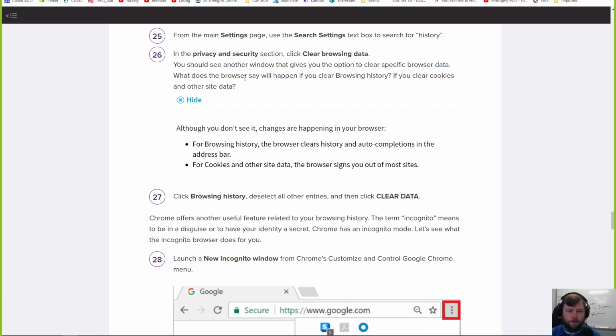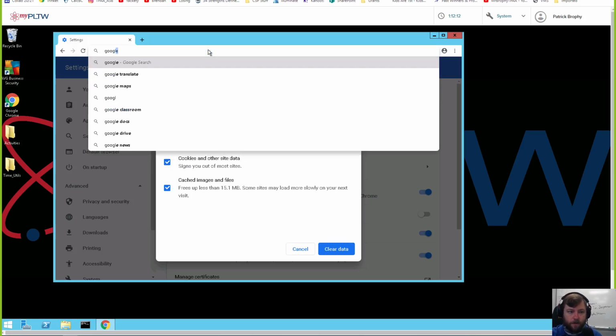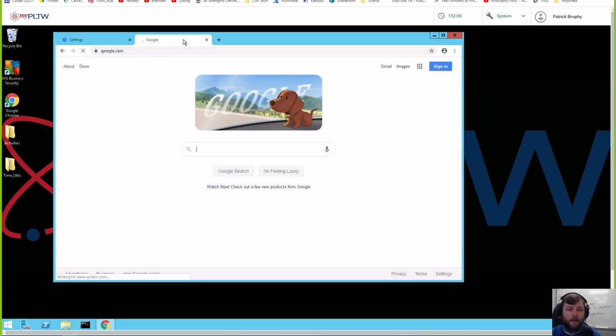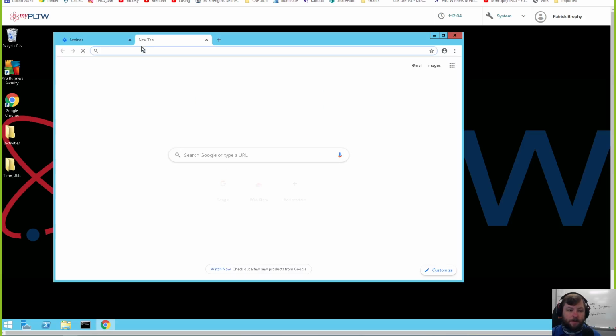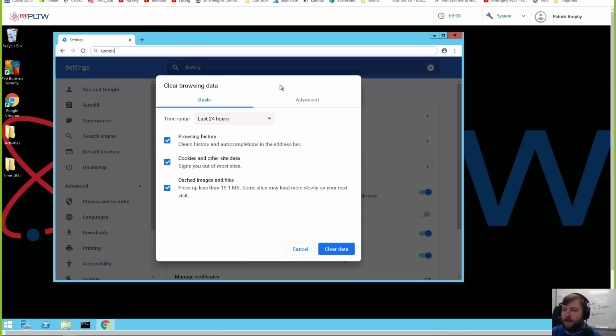So what does the browser say will happen if you clear browsing history? Let's do last 24 hours, clear data. One thing it'll do is affect the auto completions in the taskbar. That's one thing history does: how you start typing things and the website, you type it in Google. The first time I go to google.com, you have to type it all in. Now that it's in my history, I type Google and it already starts building for me. That's kind of nice. So you'll lose that kind of stuff if you clear your browsing history.